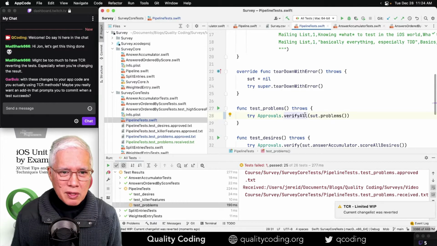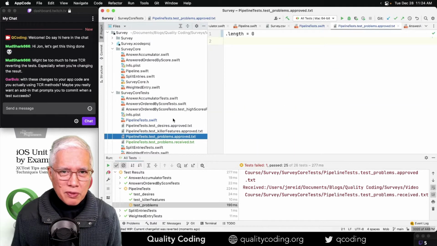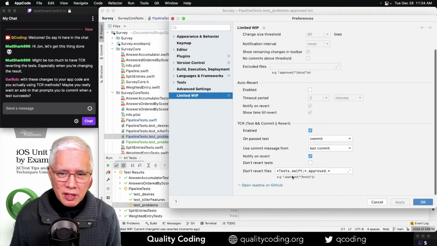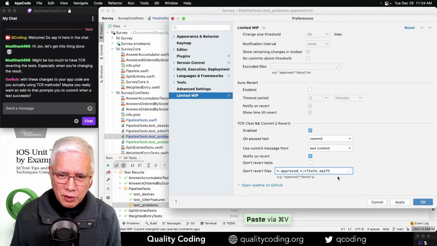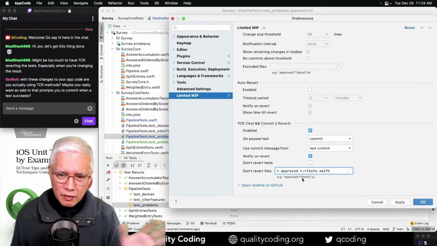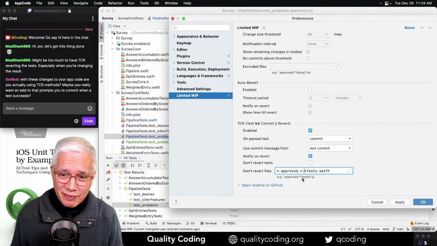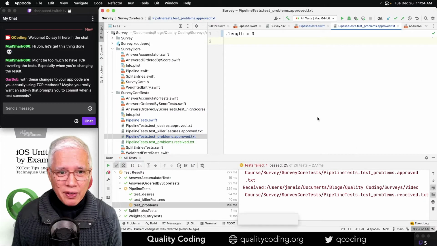It keeps it looks okay, so it looks like it kept the approval. And I think that's what we want to do, and that's what it's suggested here. In fact, let me move this to follow the suggestion a little more closely to show that anything that's approved, don't revert, and tests. We're gonna stick with this pattern for now.